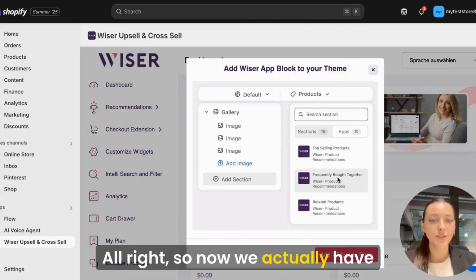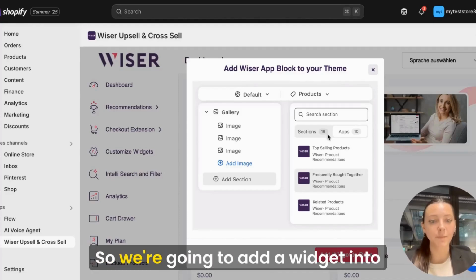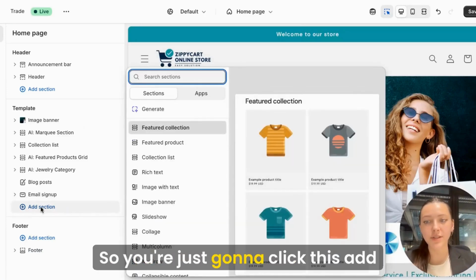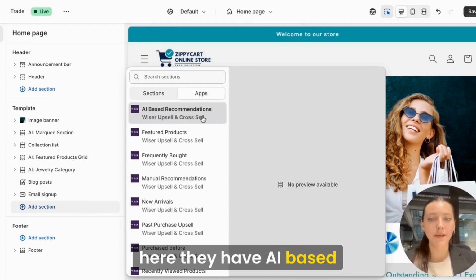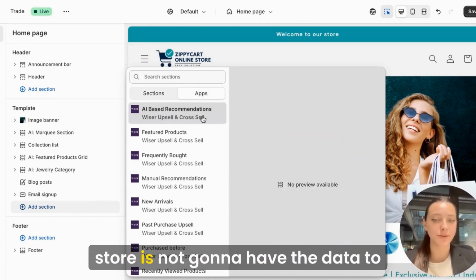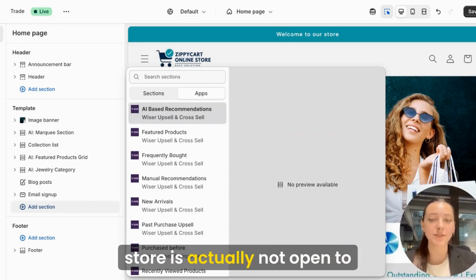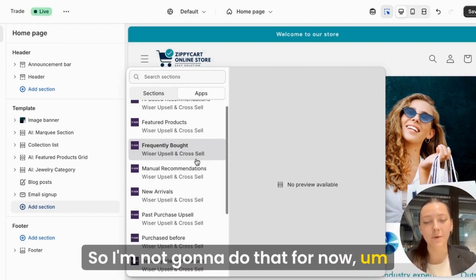Right, so now we actually have to add the block, the actual widget itself, into the page. So we're going to add a widget into our page here. It's going to take us back into Shopify's editor. All right, so we're going to add like a new arrivals section here. You're just going to click this add section button, go to your apps, and here they have AI-based recommendations, which frankly, my store is not going to have the data to support, because my Shopify store is actually not open to people, right? It's a test store. So I'm not going to do that for now.